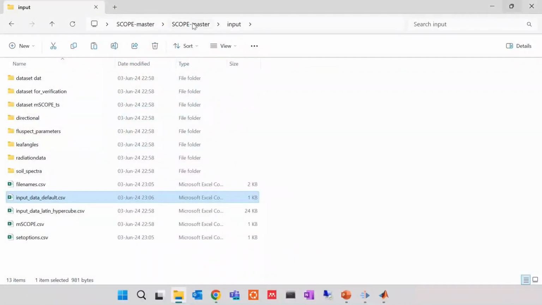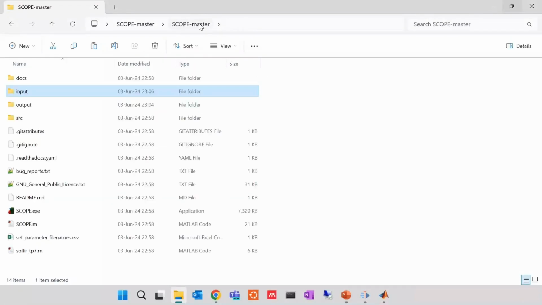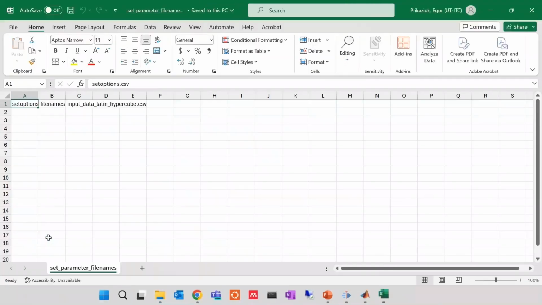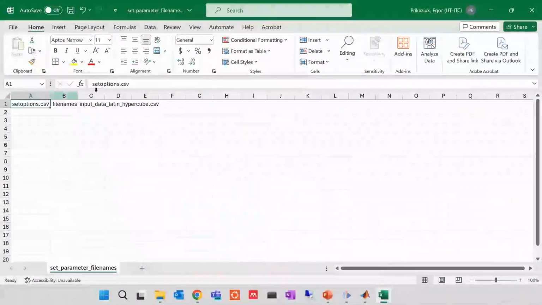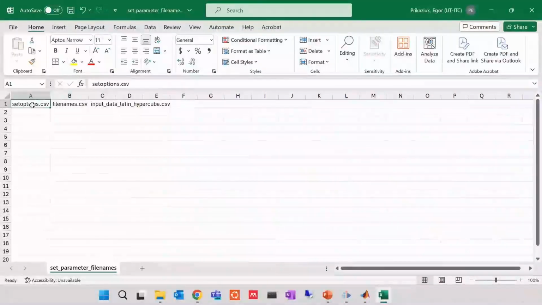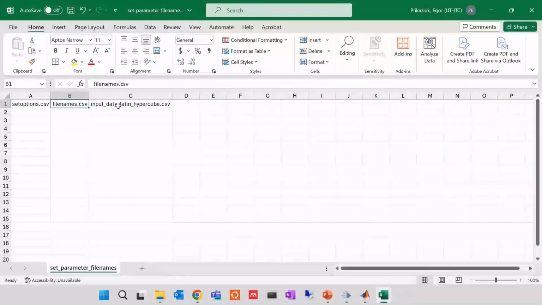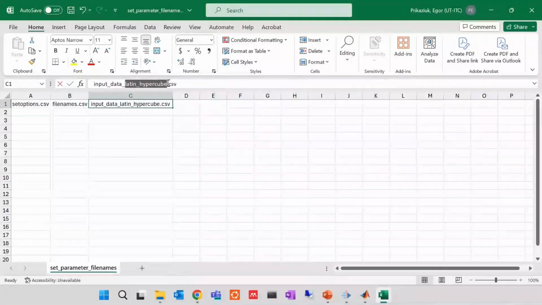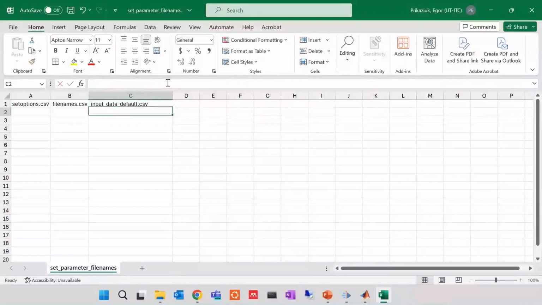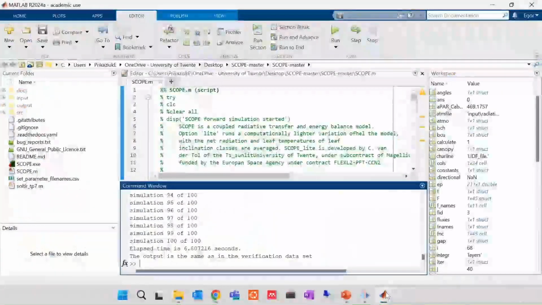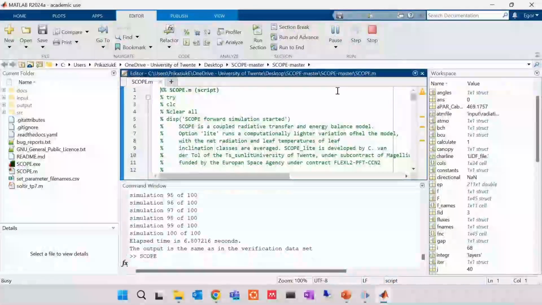and the final file that we have to adjust is 1 folder back. So again, in the Scope Master, set parameter file names. This is a 3-column file which says where to read input from. Set options, file names, and input data. Now it reads Latin Hypercube, but we changed it at the file that is called default. So we are going to read this one. Again, save it, close it, go to Scope, and run it.